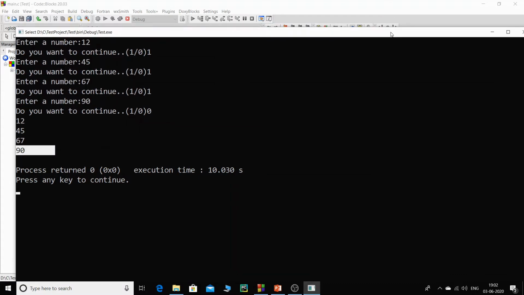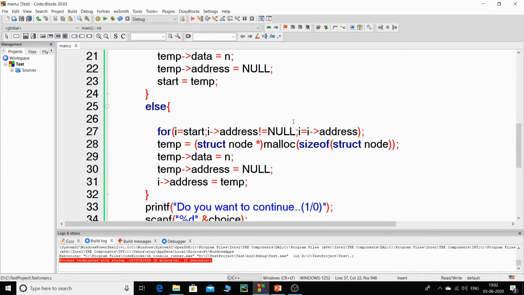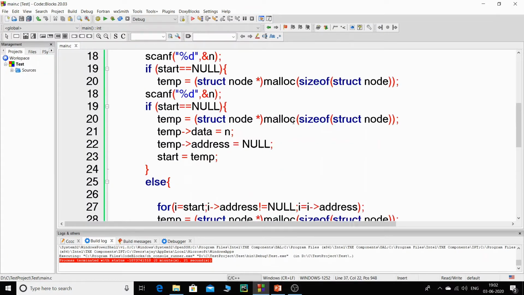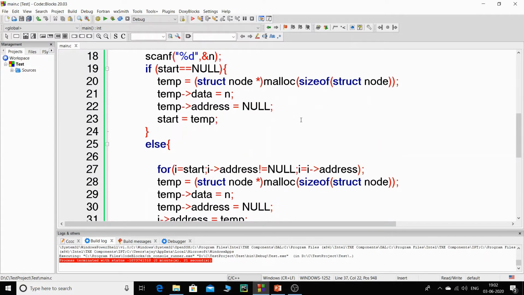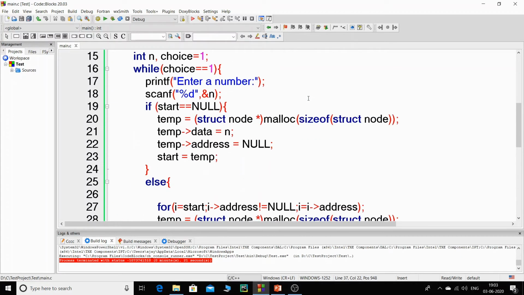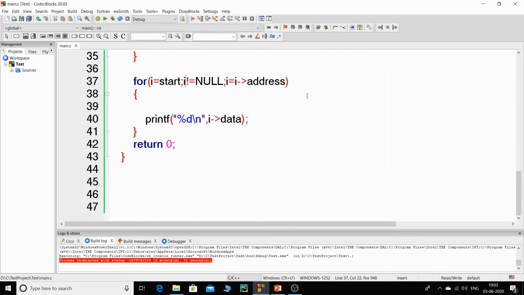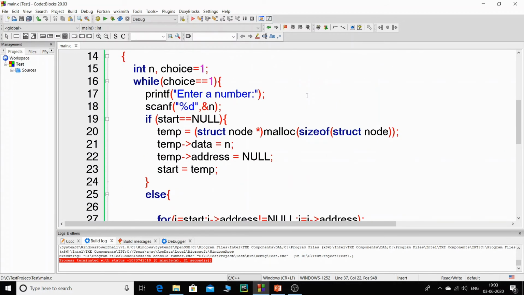So this is how to develop a singly linked list, and now we are going to have a lot of operations that we are going to perform. In the next video I'm going to organize this particular code in functions, which is a more professional way to do it, and then we'll perform some more operations on this. This particular code I'm going to give you in the description box, so you can have this code and study it.